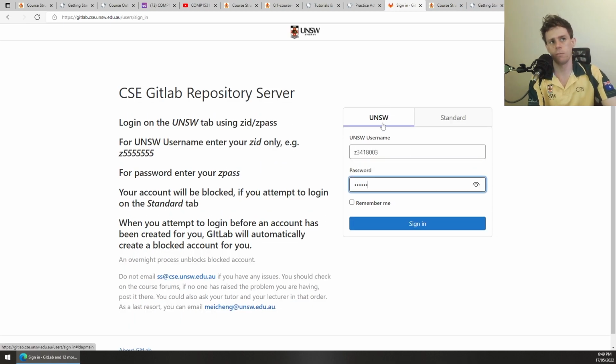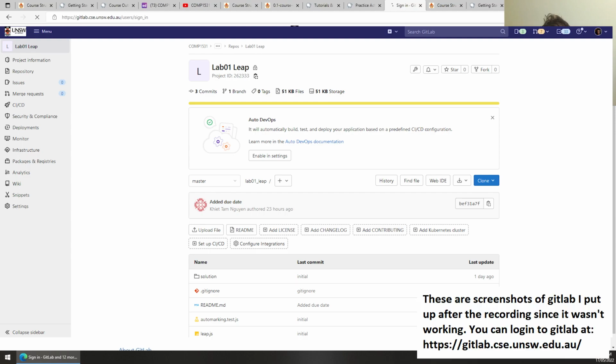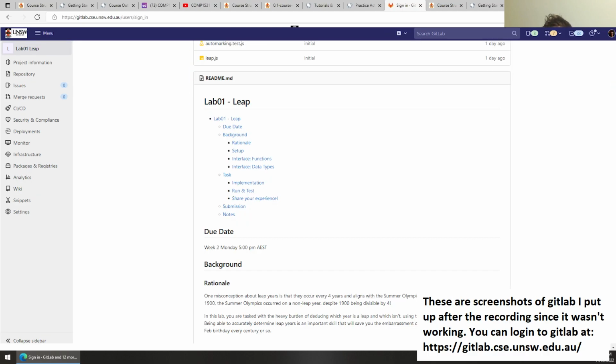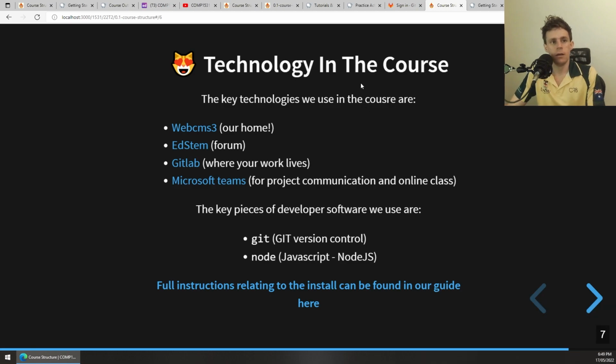I'm having a bit of a problem at the time of this recording logging into it. Maybe it's fixed now. It's a bit of a shame. This is saying that the UNSW servers aren't working, which is very annoying. But we'll go through that a lot more throughout week 1 and stuff.